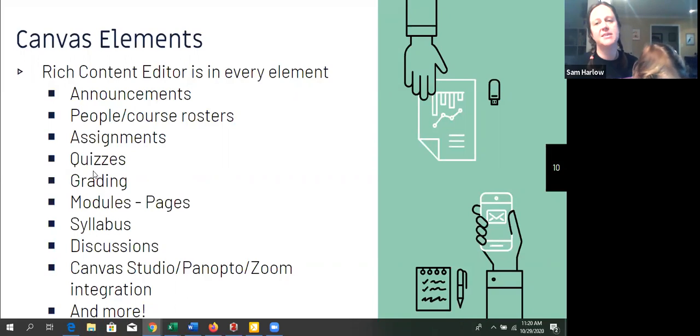And the nice thing about Canvas is that they all work on this rich content editor. So once you know that rich content editor, you're good. You can do all of this stuff, and then it's just a matter of learning the tips and tricks of the other stuff. But I have always found Canvas pretty easy to use. And if y'all have any questions about this, just let me know.